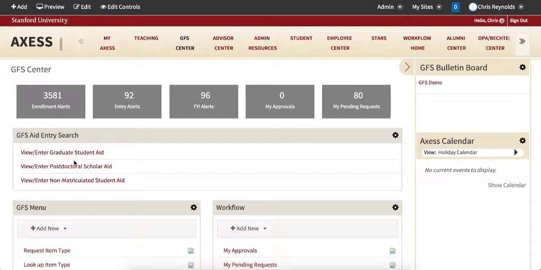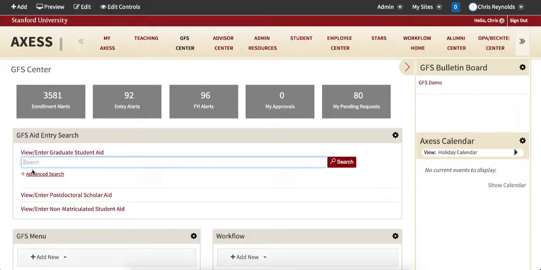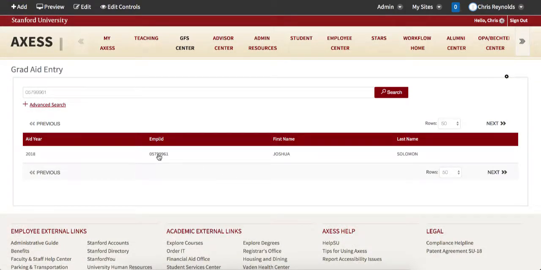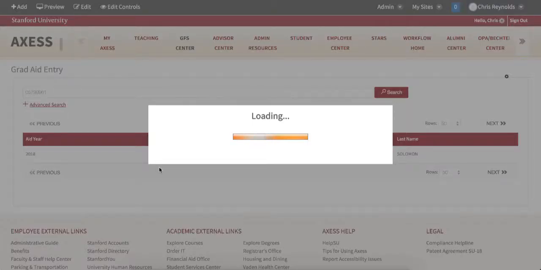In this scenario, we'll give a graduate student a standard aid package of 4 quarters fellowship stipend and tuition with 50% health insurance paid by his department. Begin at the View and Enter Graduate Student Aid and search for your student. Select the student to load the aid entry page.